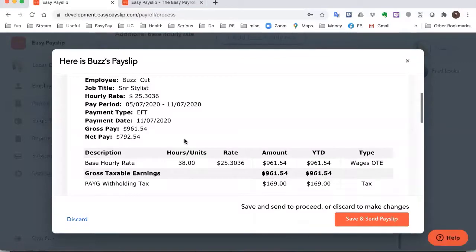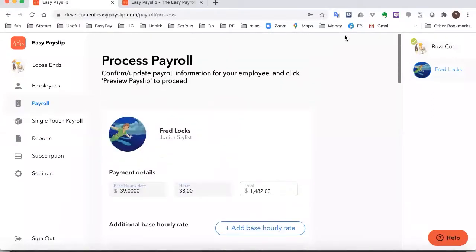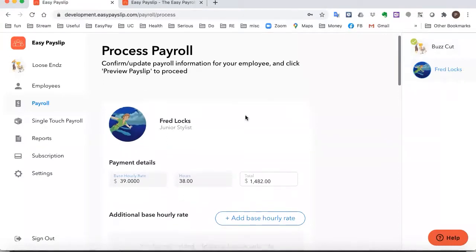So if I'm happy with that payslip now, I click Save and Send. And that will send the payslip to the employee. It will send a copy to me as the employer. And in the background, it will create the STP file. So that's gone off. Comes back to the process payroll screen. Notice Buzzcut now has a tick. So I immediately know Buzzcut's been done. We've sent that payslip, and now we're on to the second one, which is Fred Locks.